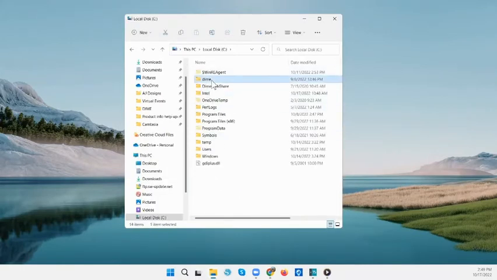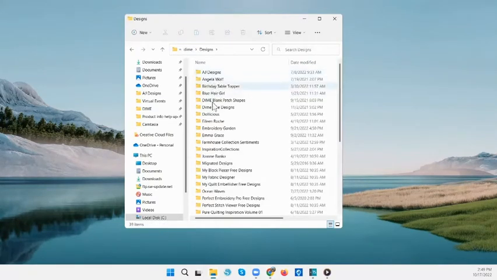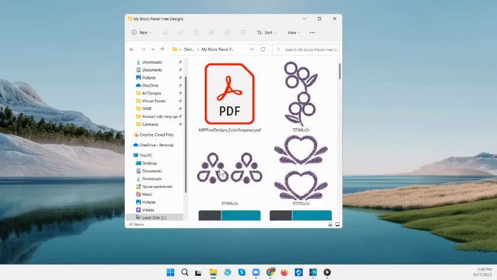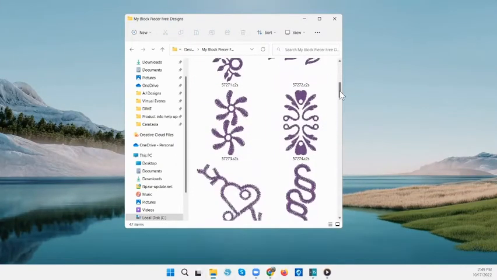So like mine are under my C:\Designs, and then I've got embroidery designs in all of these different folders. So I'll just pick something here. Like these designs here, we can see that they show up as little images.